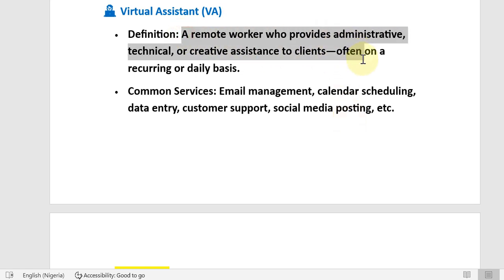So a remote worker providing administrative service, technical, irrespective of what you call it. Then the common services engage email management, calendar scheduling, data entry, and the rest of them. So that means before you think of applying for any virtual assistant job, you have to pick a particular skill that you are good at.